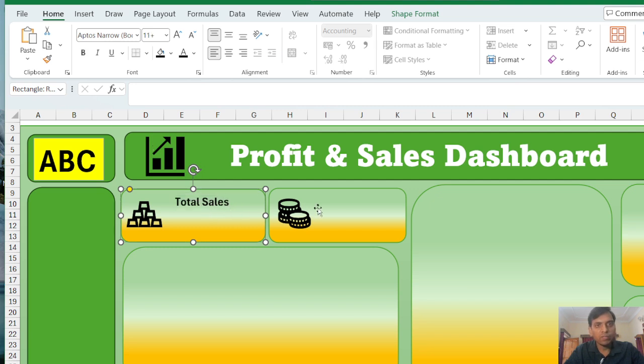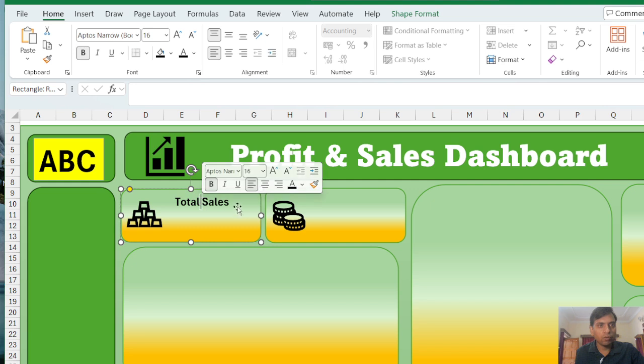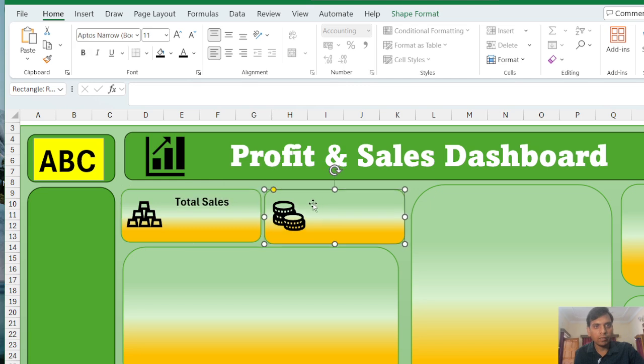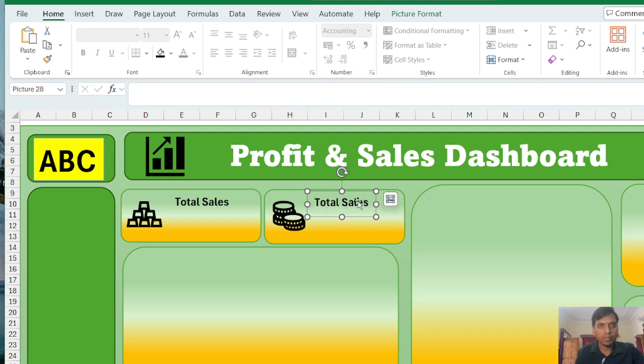Now again the same task we need to do for total profit. And one more thing, we can increase or decrease the size of this block. So we have decreased the size of this block as per the requirement. Now we will click on this total sales, copy it, and paste it into the second block to write total profit, because these are two basic key indicators.